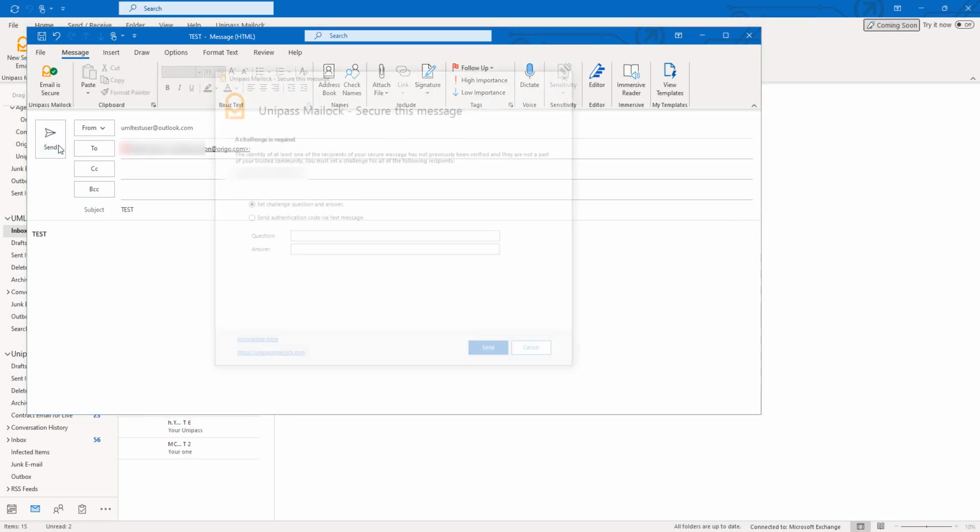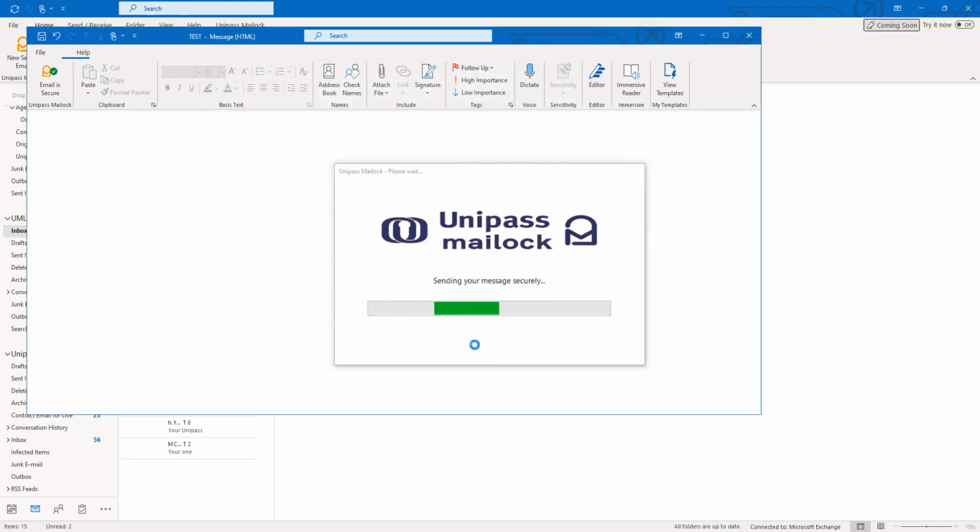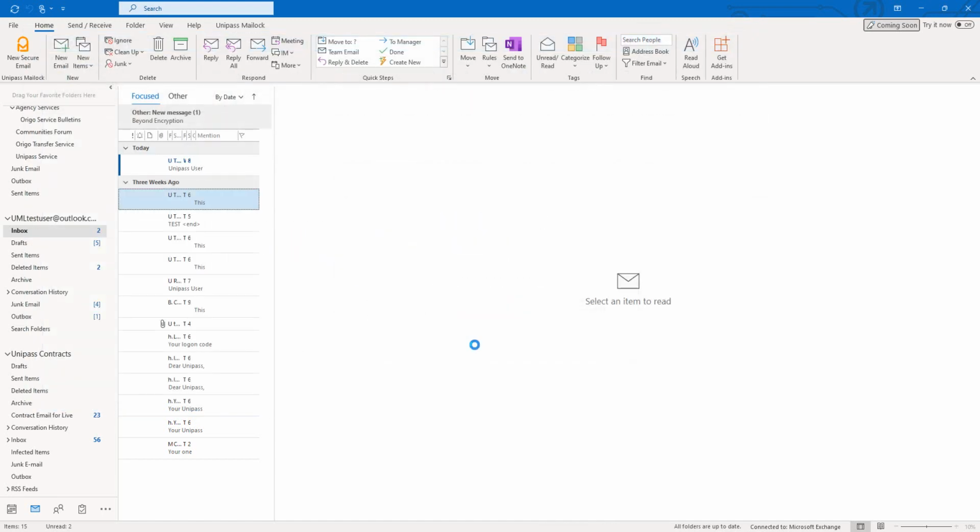As you can see in this case, the receiver has never actually received a secure email from us in the past, and so we're being told that we do need to have a challenge. So we'll just set a question and an answer, and then click Send. And so when the receiver gets that email, they will be asked to answer that question, and it should be something that they do know the answer to.